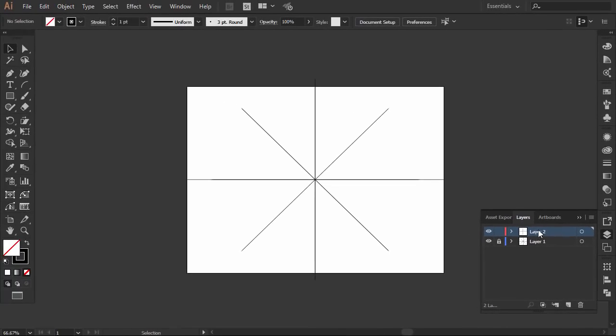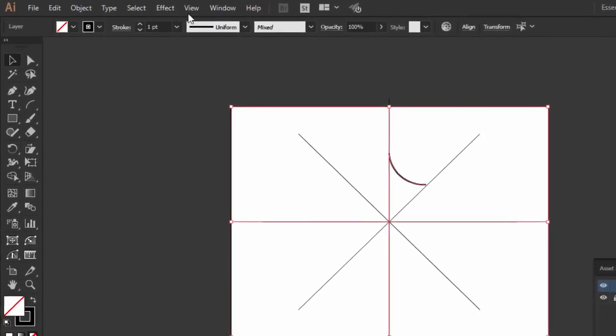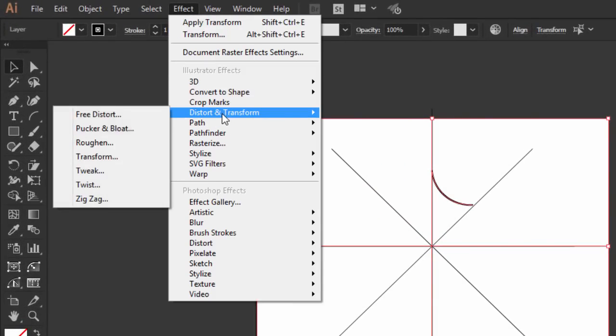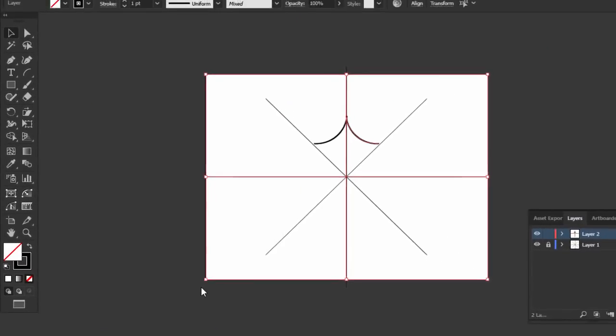And while this layer is selected, take the paintbrush tool, and make a stroke between those two lines. Click on the little circle to select the whole layer. Then go to Effect, Distort and Transform, then click on Transform. Check the Reflect X box, then change the copy's value to 1. And then press OK.